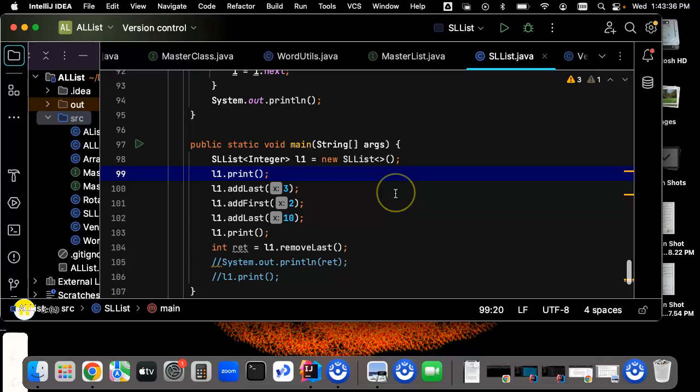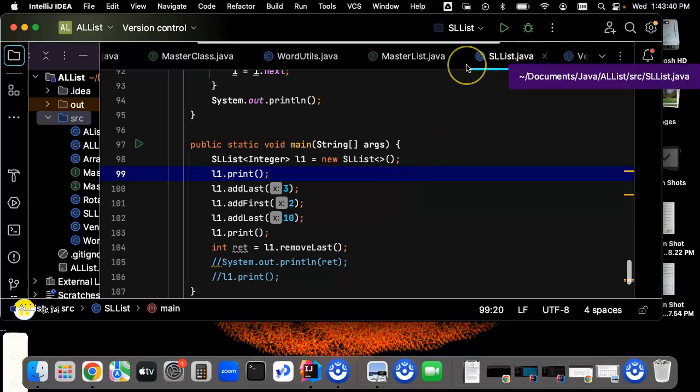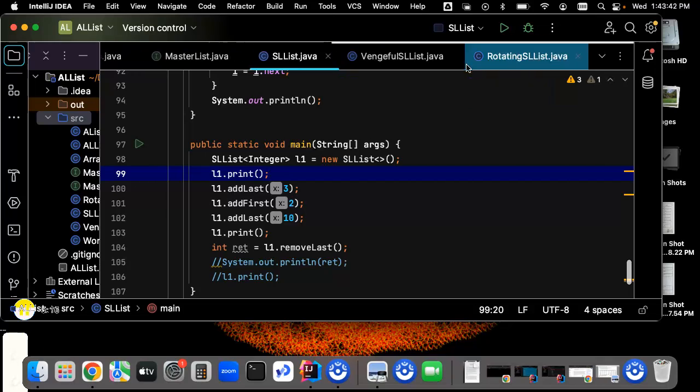Okay. I was hoping to get to more than that. Actually, we're going to get to more than that. Ready? We're going to create a rotating SList. So everyone create a new class in here, RotatingSList. We got a whopping 6 minutes to do our rotating SList.